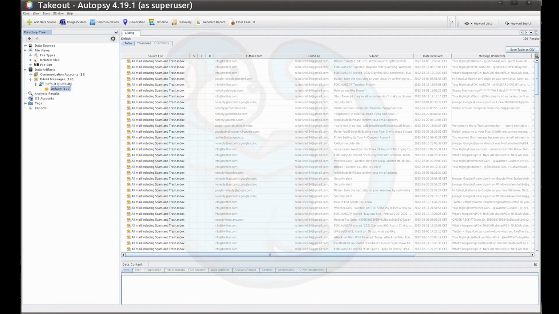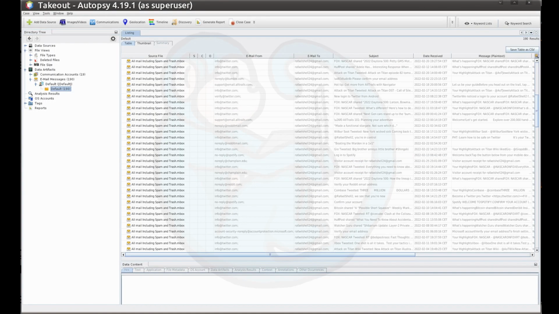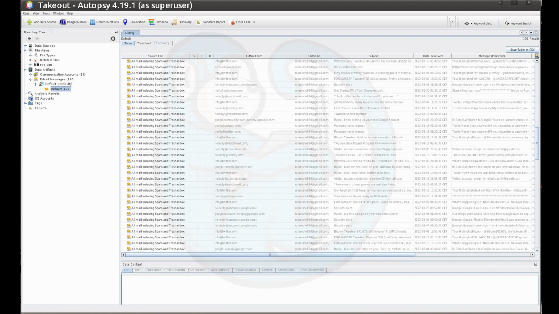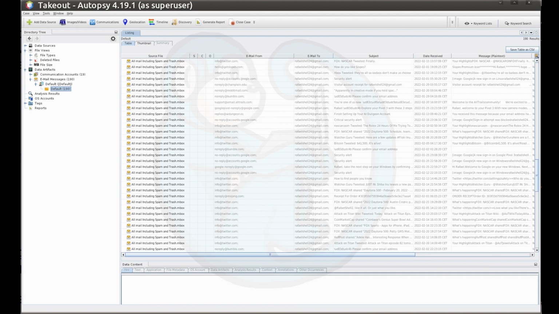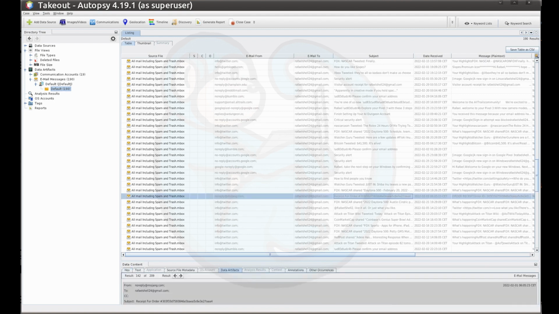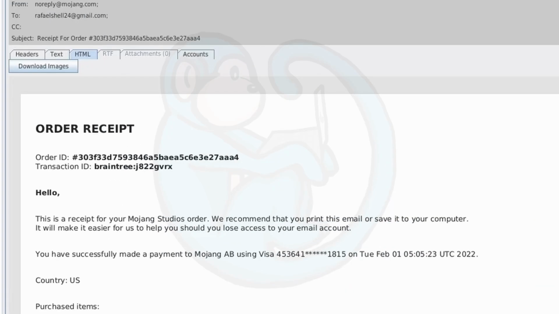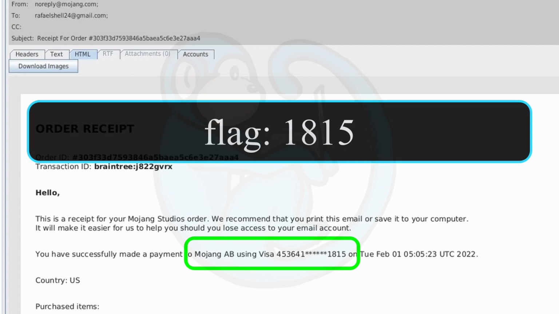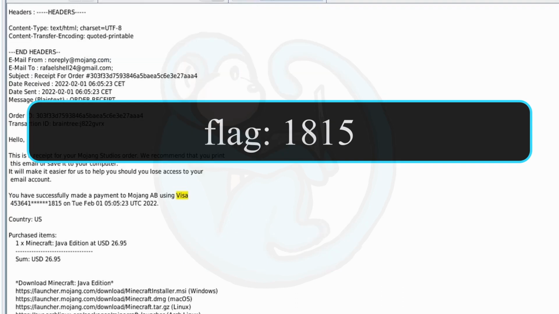And then I took a look at the Google Takeout with Autopsy, searching through the emails, and finally I come to this one particular email from mojang.com. And basically, it's a receipt for buying Minecraft Java Edition with a credit card. And that essentially came up with the credit card number ending in 1815.